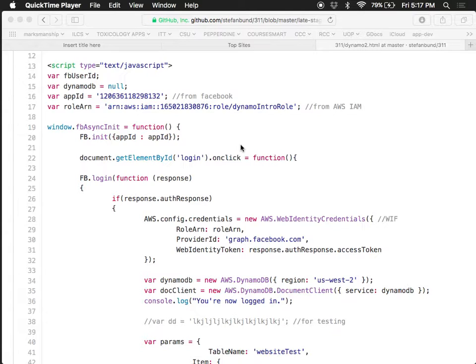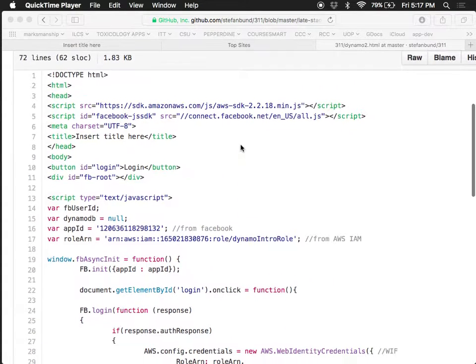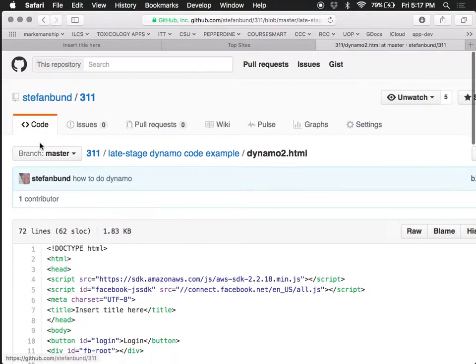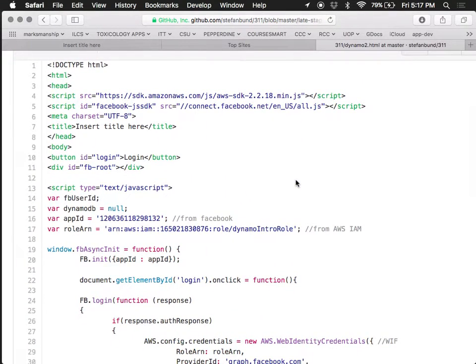So I wanted to go through what it takes to do database when it comes to talking to a website. So I have this sample that's right now up at my GitHub, and you can go on over to Stefan Bunn 311, and that's the course code that I teach at Cal State, Interactive Web Development, and it's in the late stage Dynamo code example called dynamo2.html. So before you download the code though, let me just go through what's happening in the code. Then of course I'm going to give you the code and then you can begin to try it. Then I'm going to take a second video to talk about how I configure the cloud to get traffic from this web page. So let's jump in and let's define what's happening here.